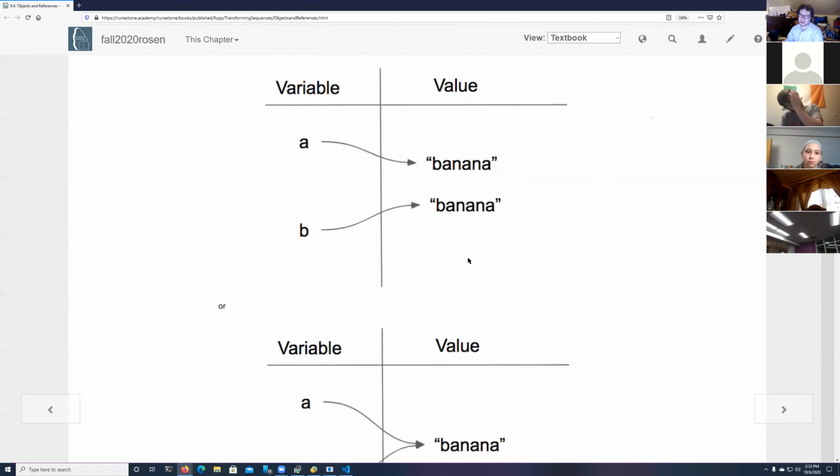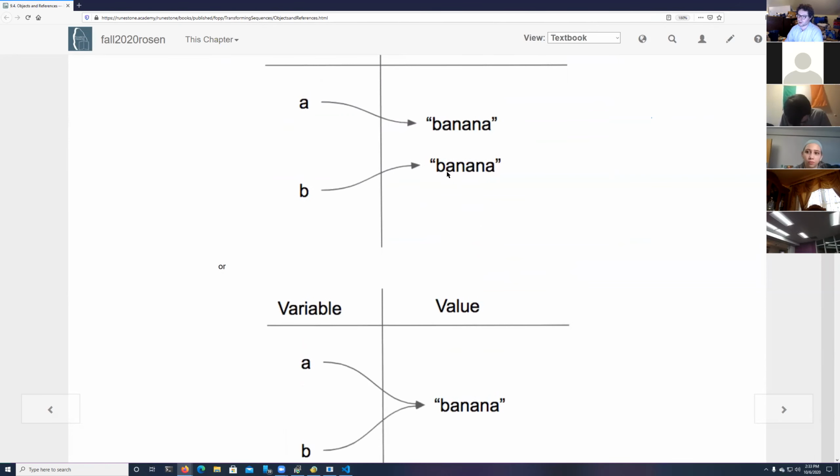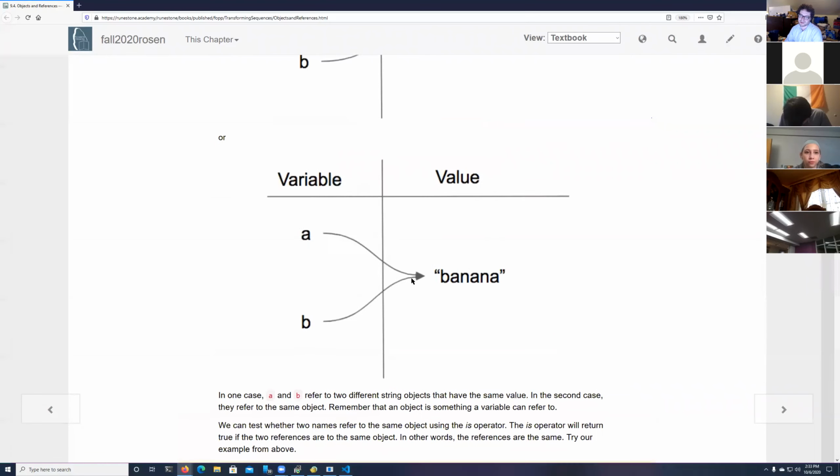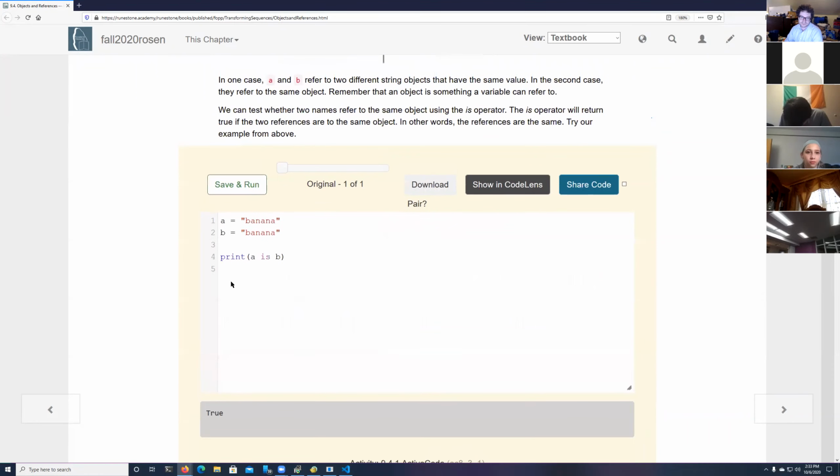The reason is that Python could be optimizing. From the point of view of memory, it does matter whether there's one word for banana or two, but logically, programming something, it doesn't matter because it's immutable. So if we run this, it says, hey, they point to the same banana.